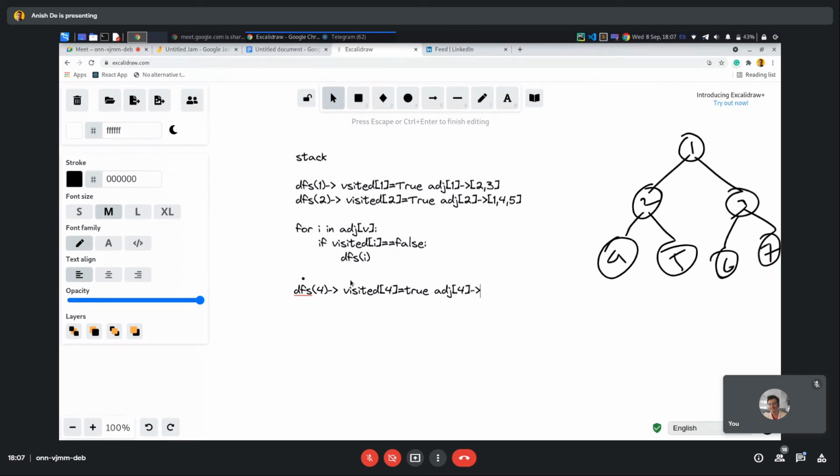So 4 has 2 in its adjacency list. So now 2 is visited again. So is there any unvisited element in the adjacency list of 4? We don't have any unvisited element in the adjacency list of 4. So we don't call anything from DFS 4. So we take this out from the stack. The last step was DFS 2. So we have visited 1, we have visited 4, now we have 5.